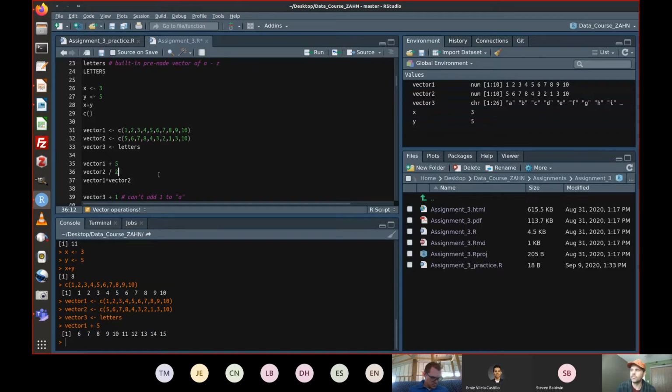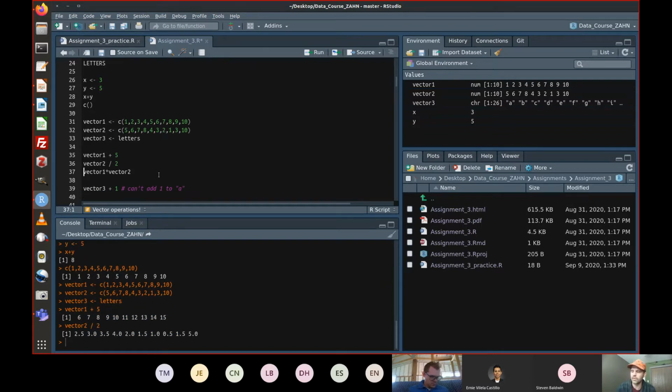Vector 2 divided by 2. Control Enter. Each one of the numbers in vector 2 gets divided by 2. Okay.